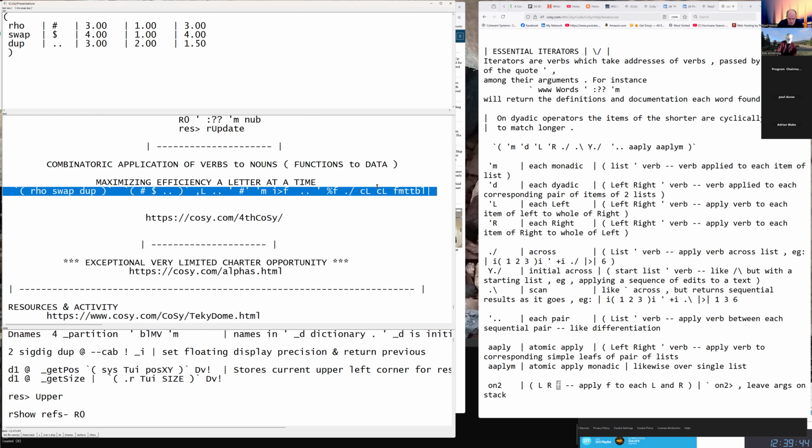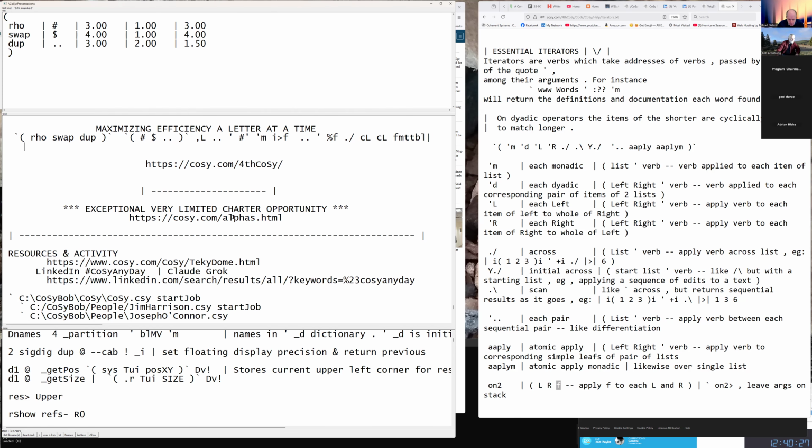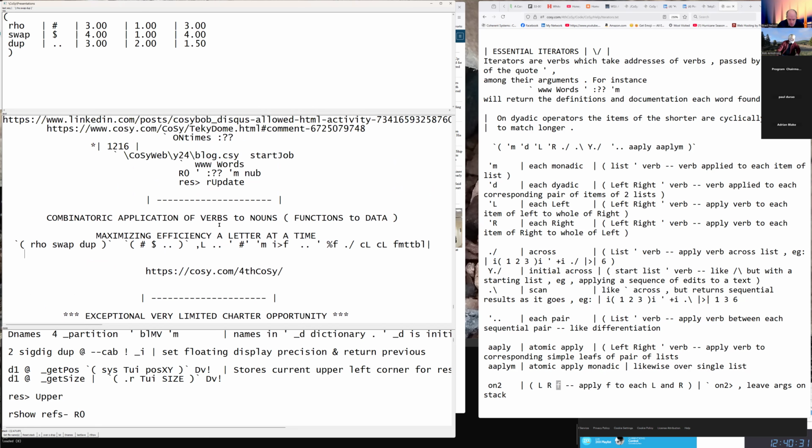And so in any case, FMTTBL is a formatting thing that just goes and puts these lists across the screen. But the whole point is that these short words are 3 and 4, and this one's dupe is only 1.5 times as efficient. You've just saved 3 or 4 keystrokes, and in a sense that counts. It matters.